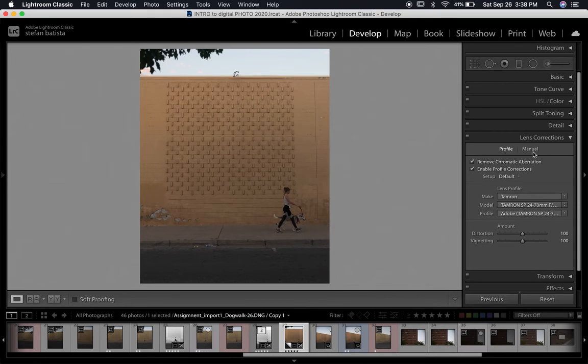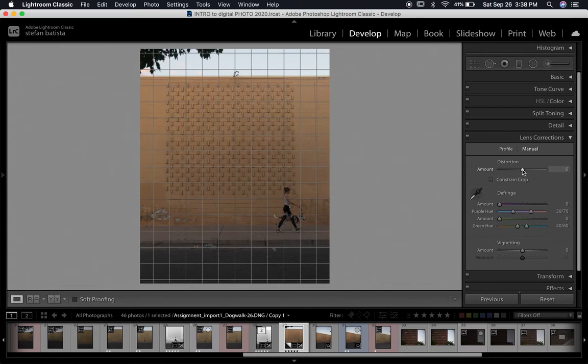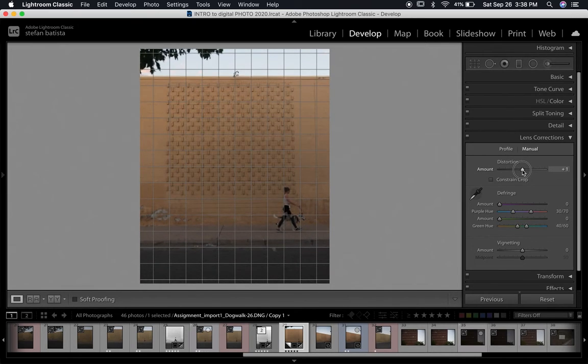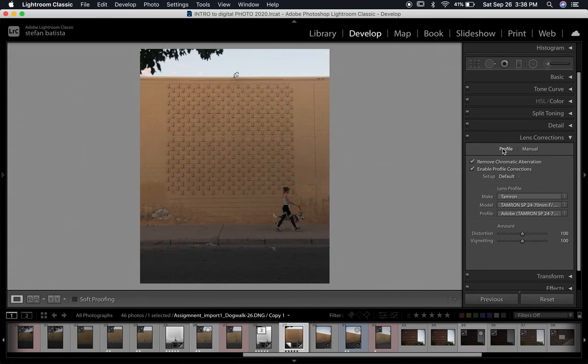And of course, you can control all this manually too. Here you have your vignetting, you have your distortion. Sometimes with really wide angle shots, you still might need some distortion control manually even after your profile.